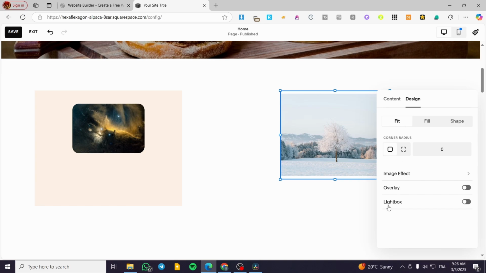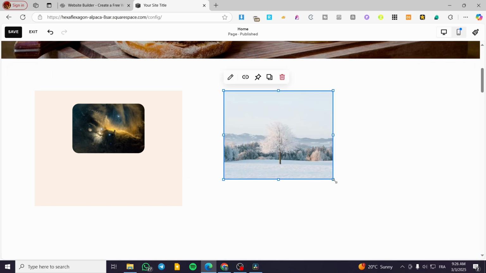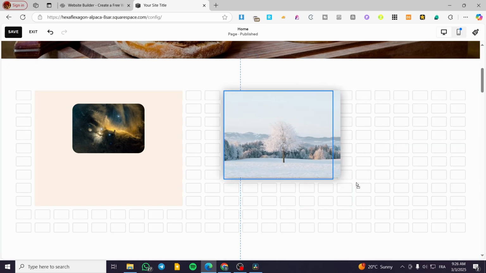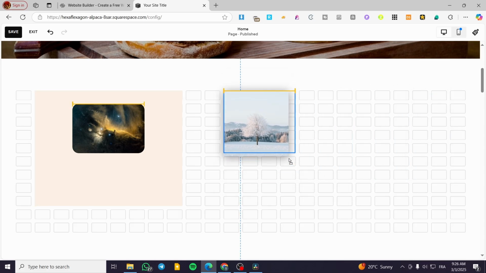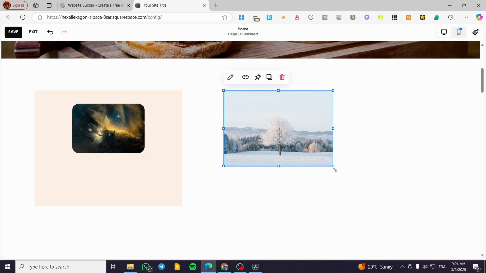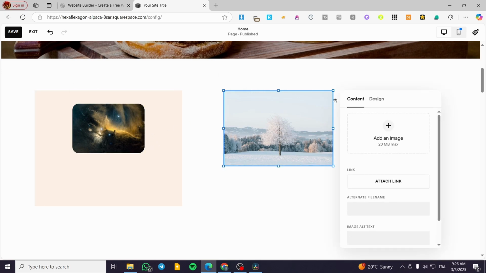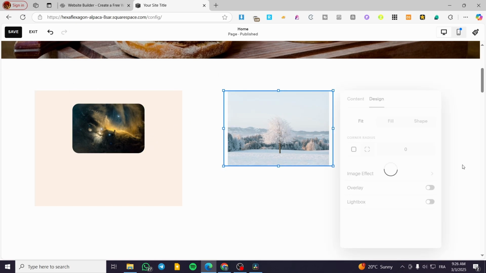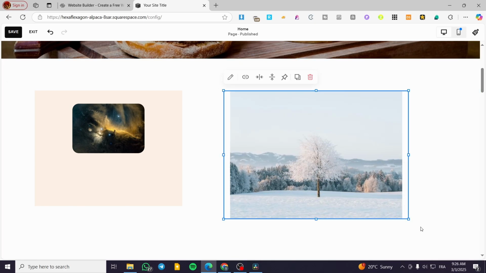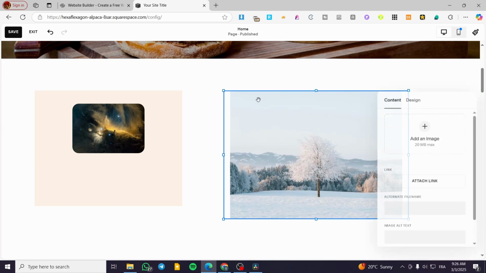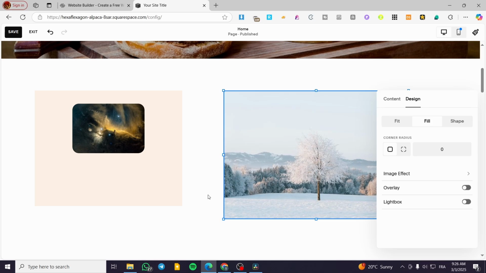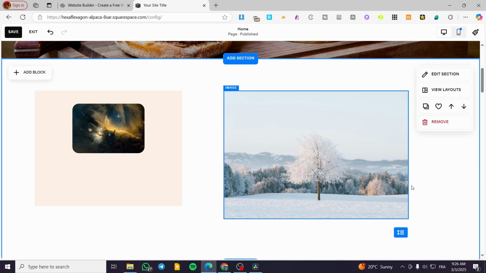Instead of content, you click on design, and then you're going to see the shapes, the fills, and the fits. The fill is going to be the most convenient one for us, because when you make the image a little bit bigger, you're going to see no white corners, just like that. So the fit is not going to resolve the problem. It is going to create that problem. But if you head over here and click on fill, it is not going to appear like that.